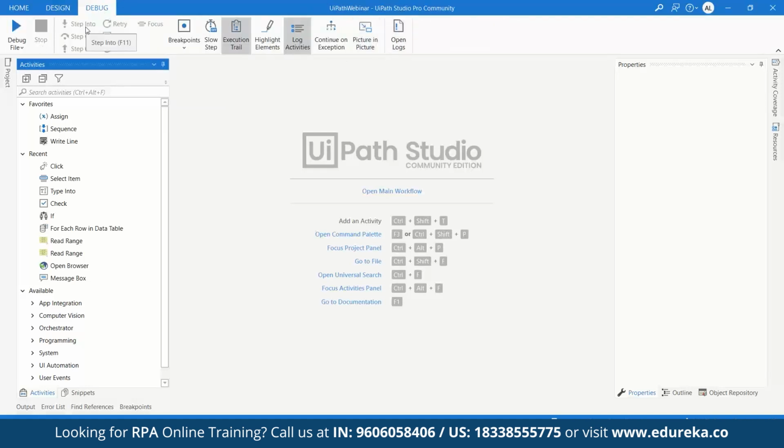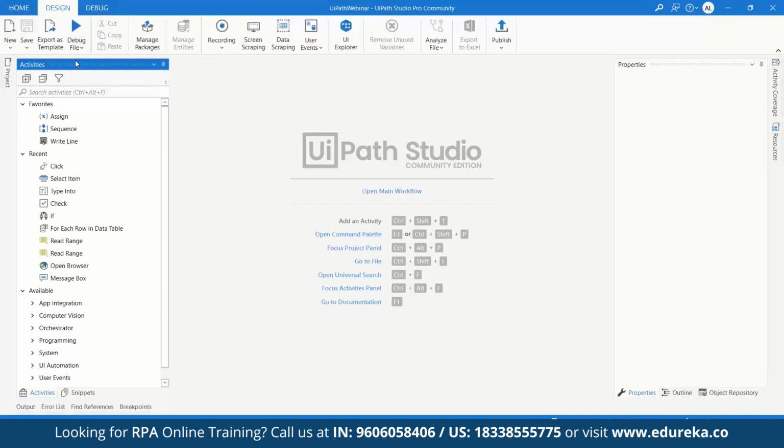These options are used for debugging purposes, right? You have developed your code and you want to run your code in debug mode and see what is happening inside your code, and you want to analyze it in case you have any errors. So this debug tab is used for that, right? So these are the options that you have on the top, the very first options: home, design, and debug.